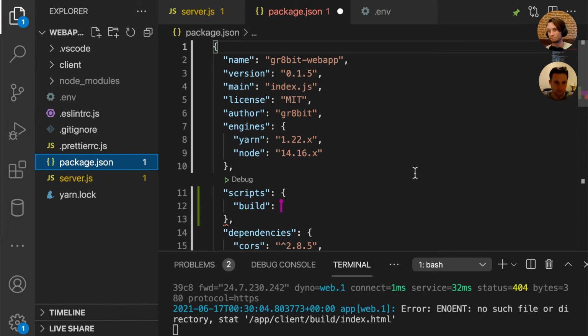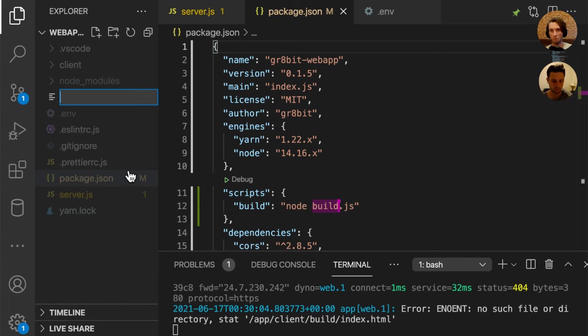So do we need to create a script that creates that index file or something? Yep, exactly. We need to create a script that will basically run the build process for us. So what I'm going to do here is node build.js. And so we're going to create a file called build.js in this main folder, just right there.